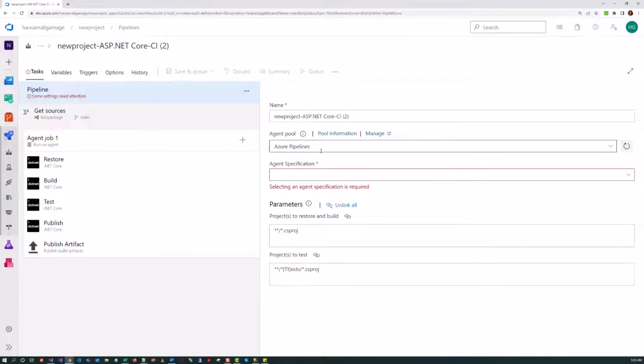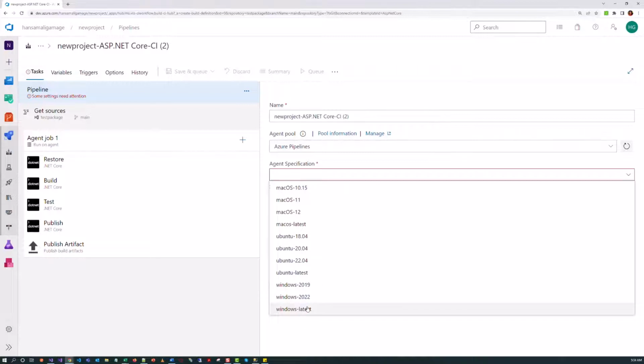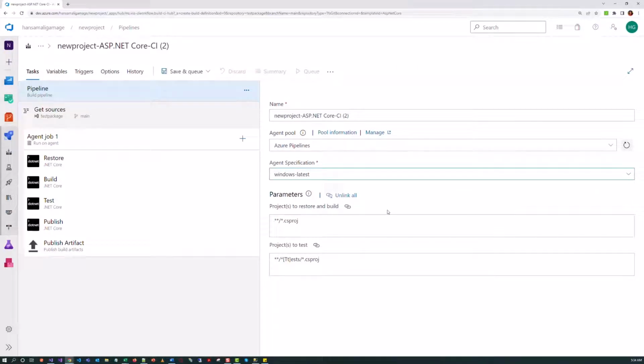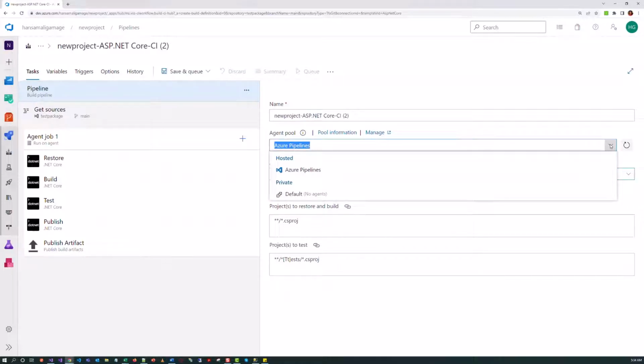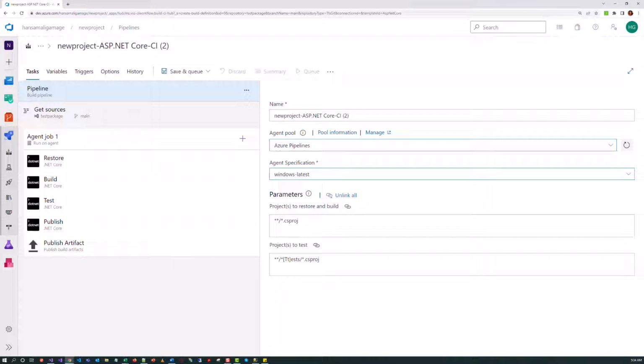So you can select Azure Pipelines when you are using the Azure cloud edition in the agent pool. And we have to provide the agent specification, the operating system that you want to run your pipeline on. You can select the default agent pool as well in here when you are using an on-prem Azure DevOps environment. So you can keep the other values as default.